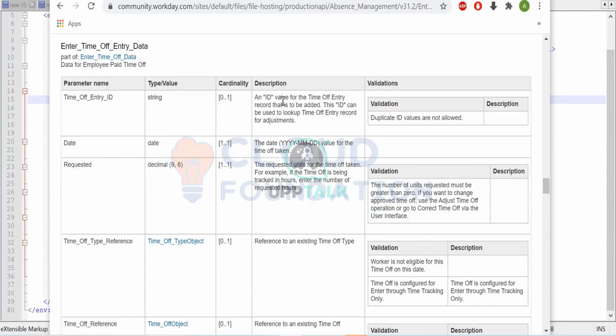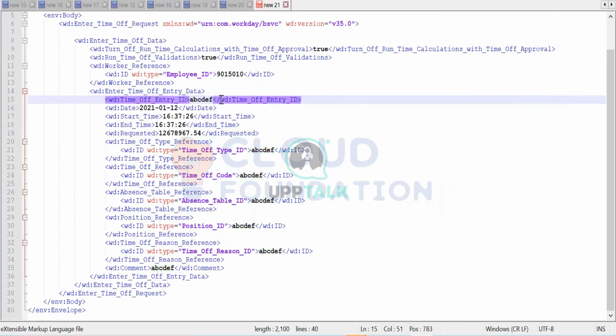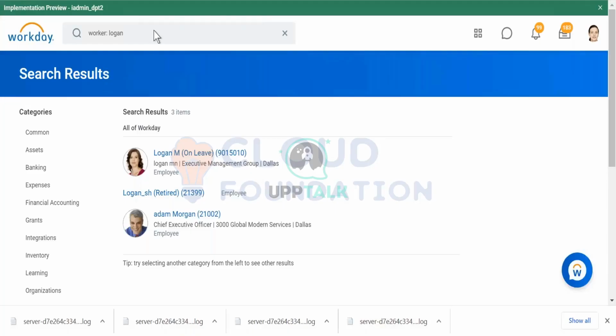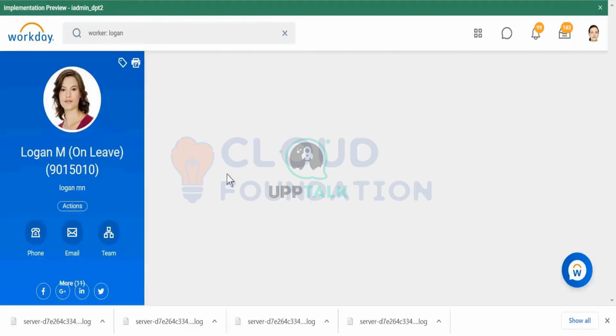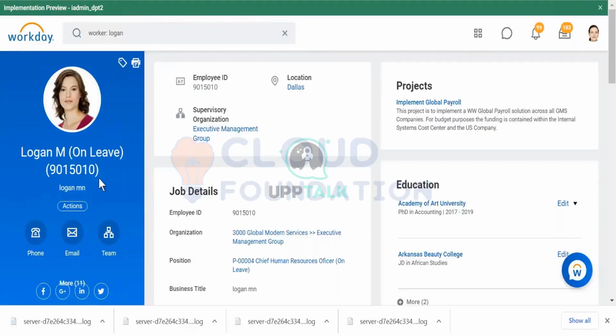Okay, time off entry ID, the ID value for the time off entry record. This is to be added. This ID can be used to look up the time off entry record for adjustments. Duplicate ID values are not allowed. So basically, this should be the reference ID of the entry you create. So right now, when we put Logan McNeil on leave, there should be a reference ID of that event. We did.